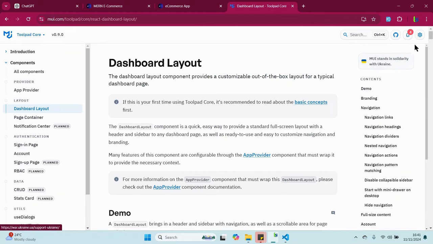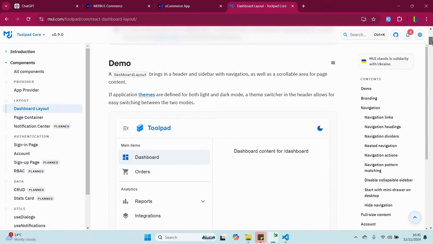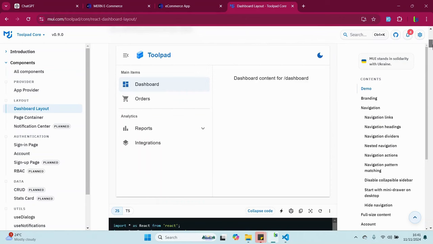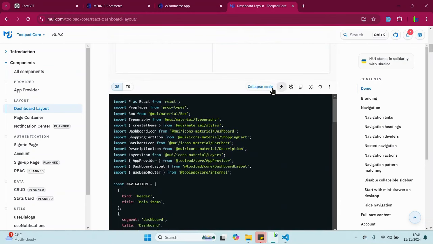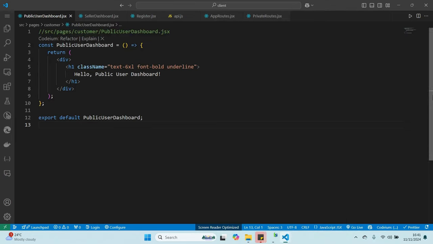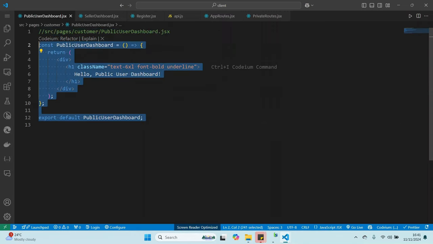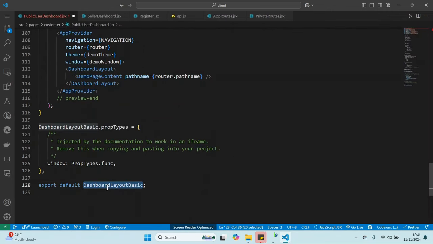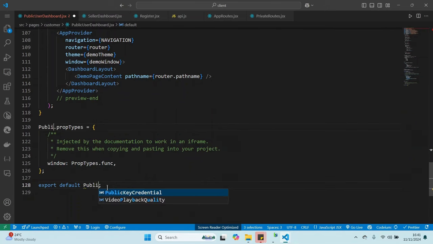So what you want to do, you can just scroll down a little bit. I say the more, so you can copy this one. You can expand the code. Make sure you copy JS, not TypeScript. Copy JS and then just go back to our VS Code, and then we want to start with the user dashboard first. We can just copy and paste this one here and change the name to public user dashboard.